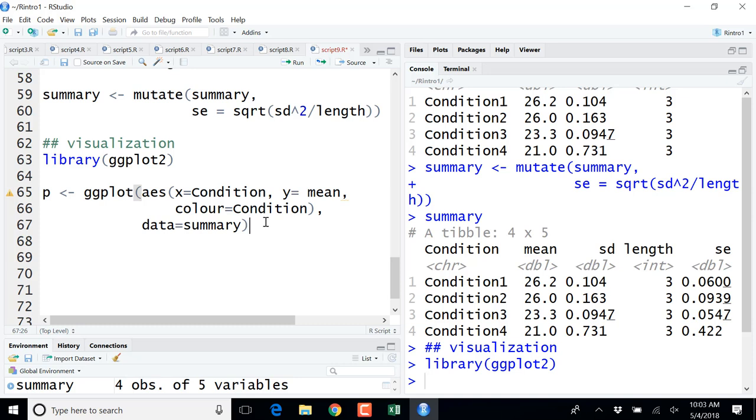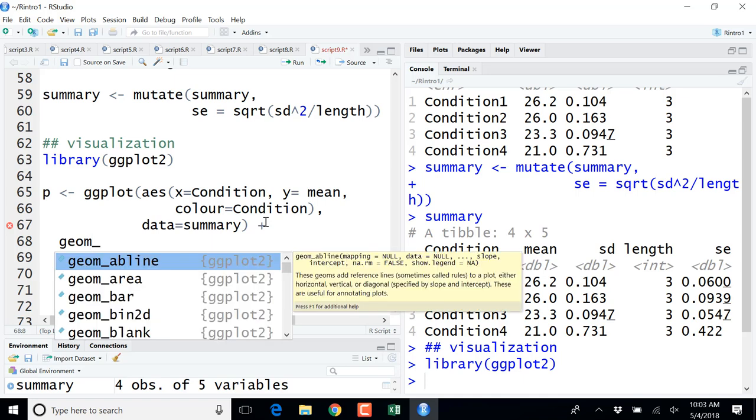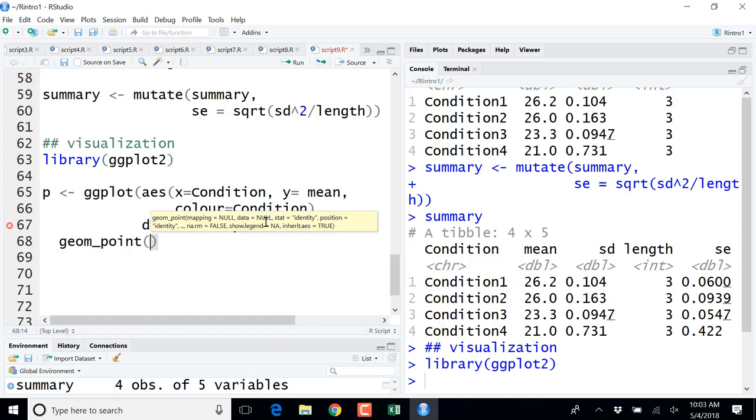And based on this frame, I will add something, right? Plus, I want points. I will just make a point plot with this summary. So geom_point, and I will make the size equal 3.